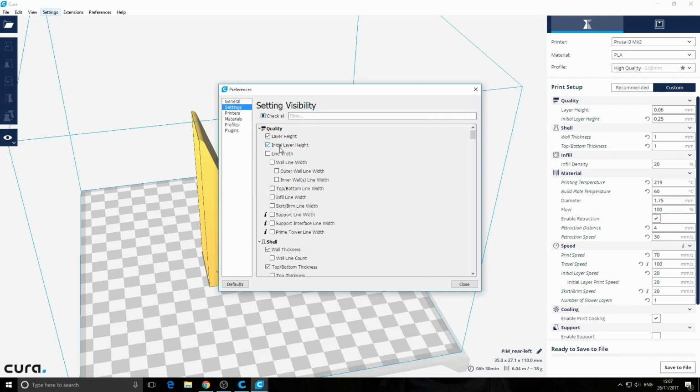I've got initial layer height, so if you go down here, there will be the layer height down here. There you go, initial layer speed, initial layer print speed, and all that type of stuff.